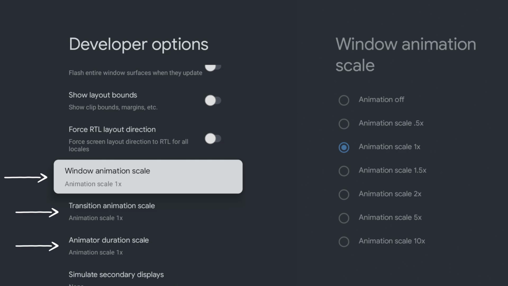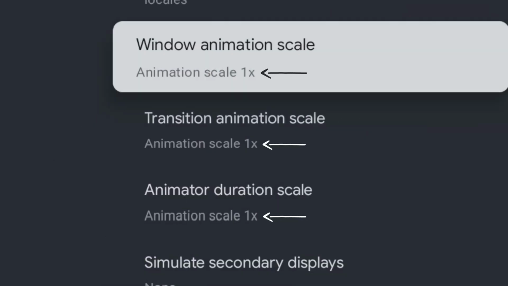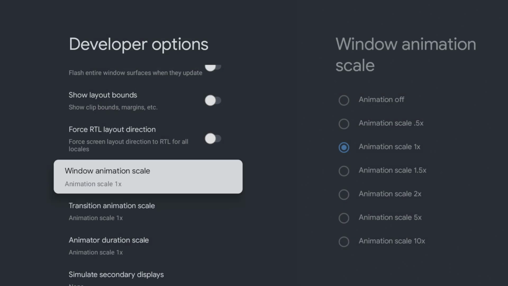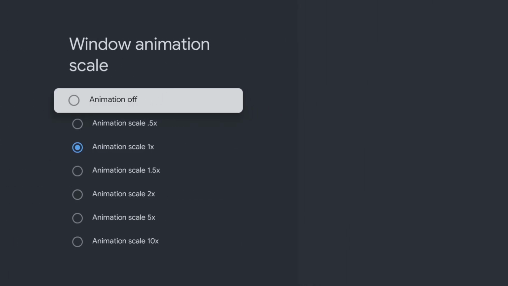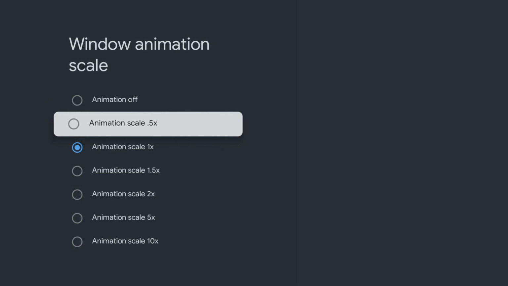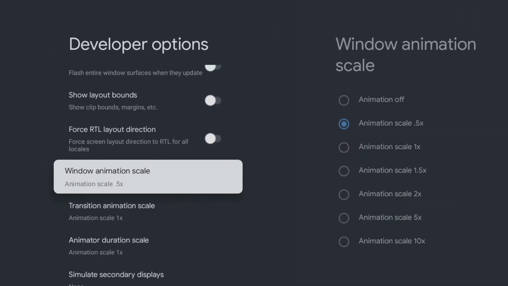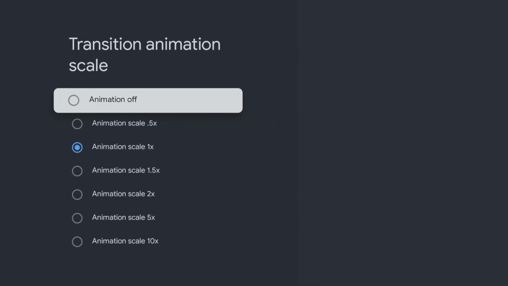These settings control the speed at which menus appear, the speed of screen transitions, and how quickly apps open and close. All these settings are set to x1, which is the normal speed. By changing this to 0.5, you can increase the speed at which things happen on your device. So select each of these 3 settings and change it to the 0.5 setting.